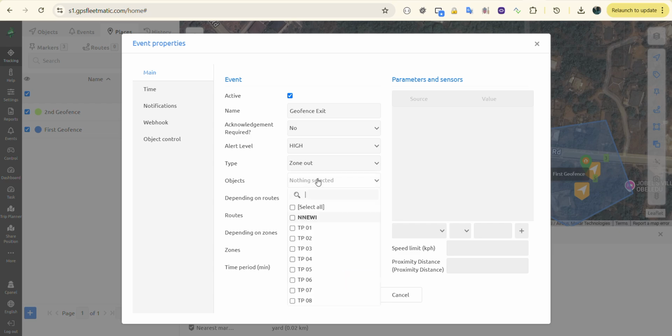And for the objects, I want to select all the objects under the navy category, and I have no business with trout. And under the zones, I need to select the zone I want to be alerted about when they are not there. So I want to select the second geofence. I want to see if my vehicles are not inside the second geofence, which I want them to always be inside. I want to be notified, and I know that they are not inside there.